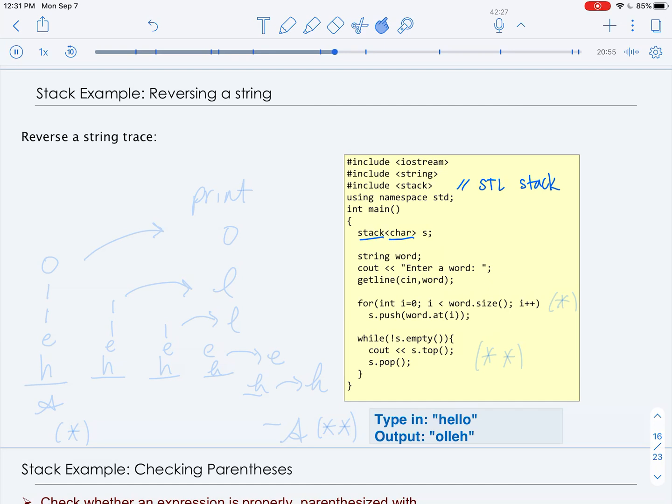So we have our stack of characters S, and then we prompt the user for a word. And once we get the word from the user, we store it in our string word. Now, in order to reverse this word that was just entered by the user, we will go through the word character by character and push each character onto the stack. Then, once we've pushed each character of the entered word onto the stack, we will print out the character from the top of the stack and pop it from the stack until it's empty.